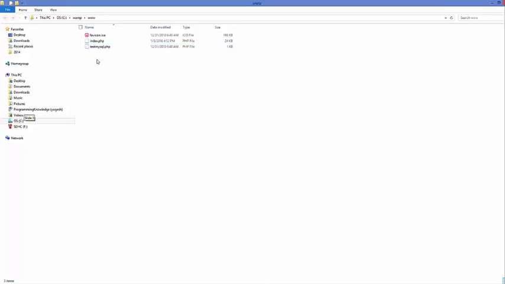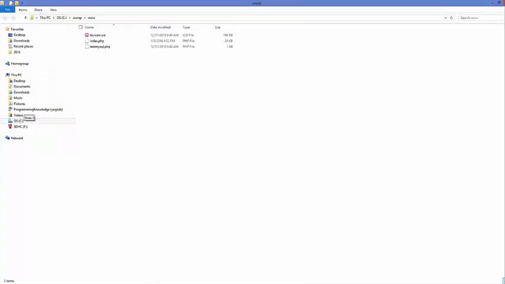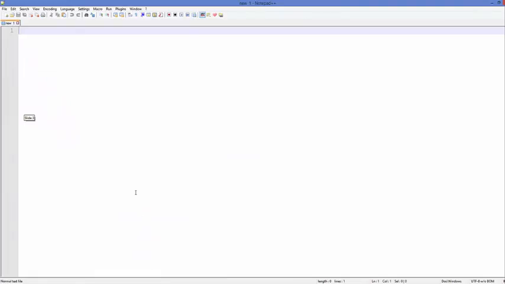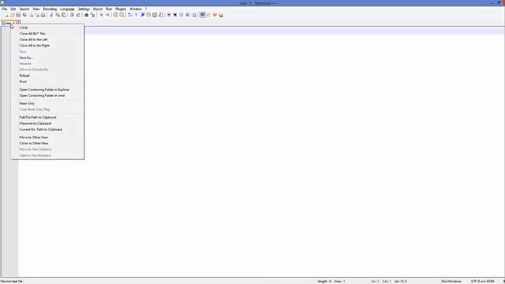So what we can do here is create one more file. You can just create a new file from here. It can be a PHP file, or you can open Notepad++, and in here you can create a PHP file.